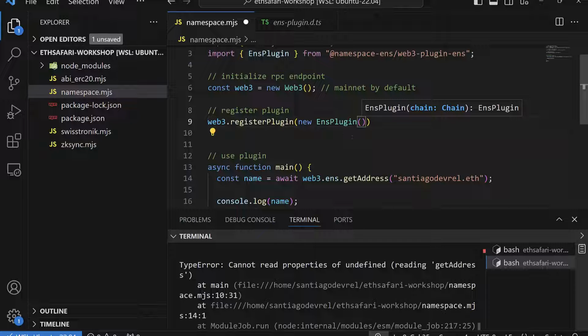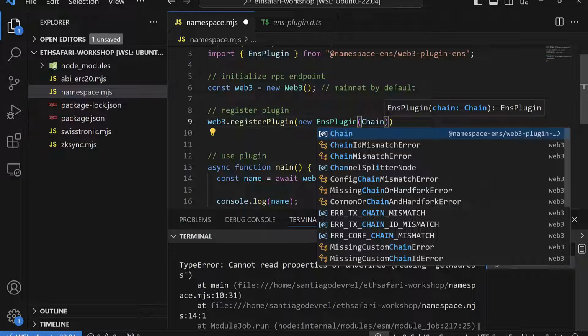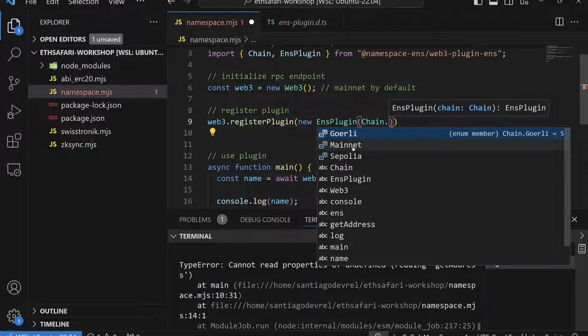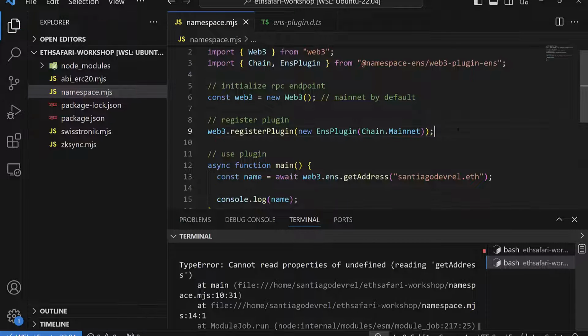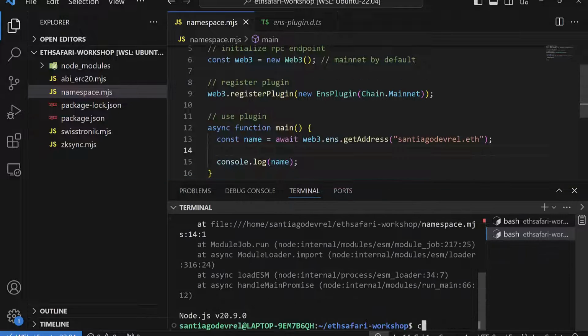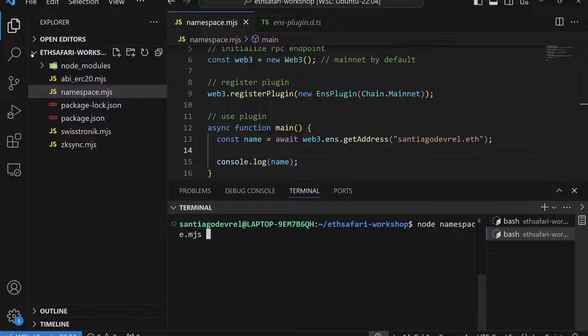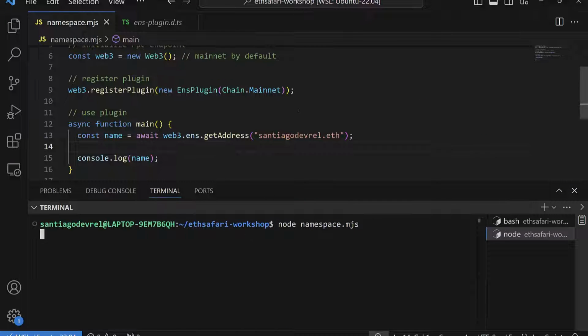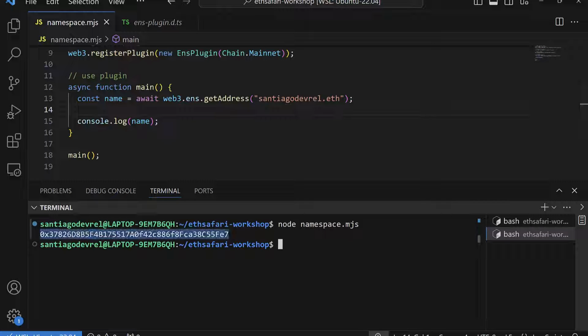And then here we can use the chain. In this case, I will just import this chain.mainnet because we are interacting with mainnet. And then if I run this again, hopefully we'll get my address. Yeah, so then this is my address in mainnet.